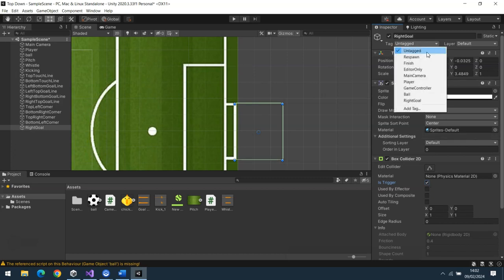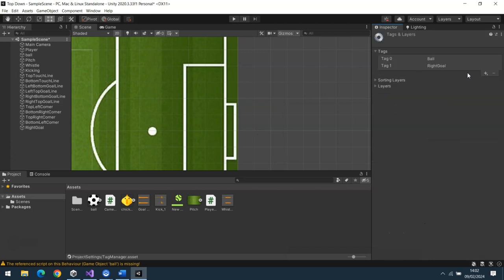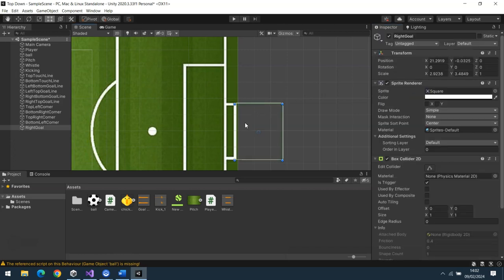Right, and as I said, last thing I'm going to do is add a tag, which I've already done, called right goal. So you'd go to add tag, you'd press plus and so on and do it that way. Because I've already got it set up, I'm just clicking on right goal and we're good to go.